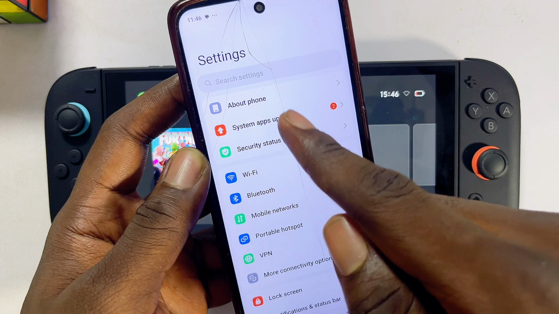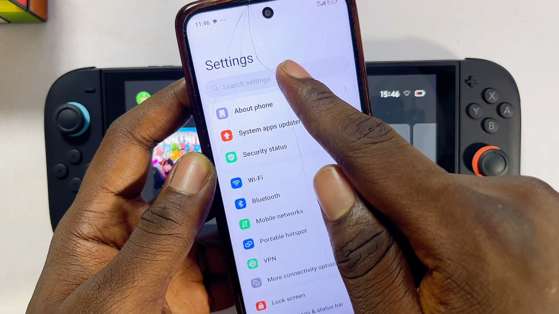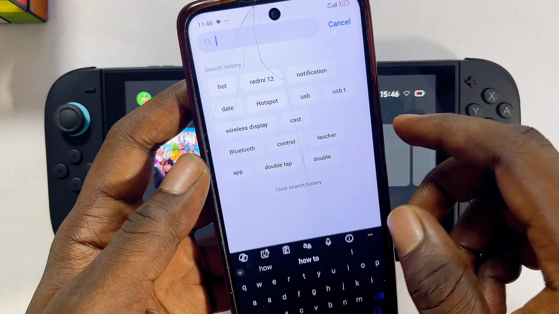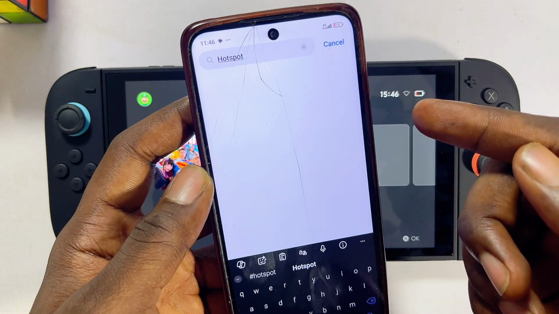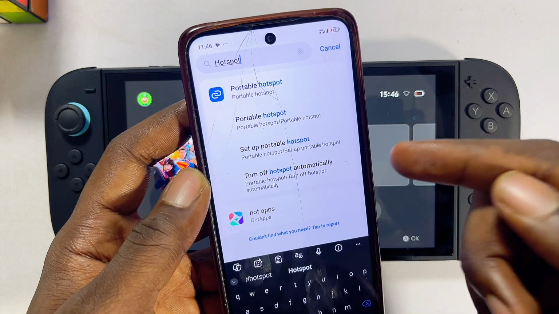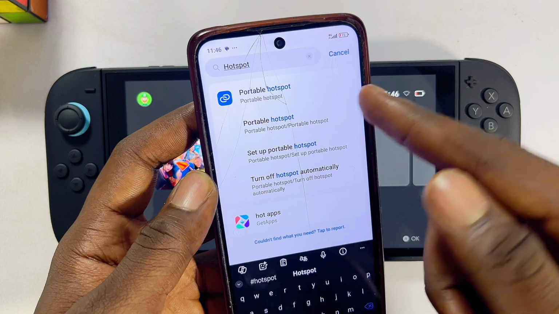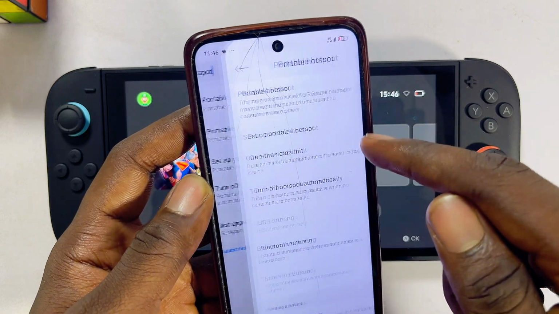To do this, once you get to the settings, just come over to this search field over here and search for hotspot. On iPhones, it is actually called personal hotspot, but on most Android phones, it is called the portable hotspot. So you want to go ahead and select it just like so.